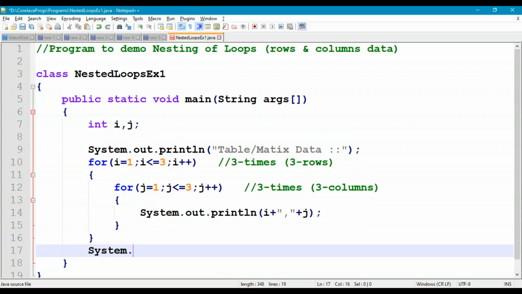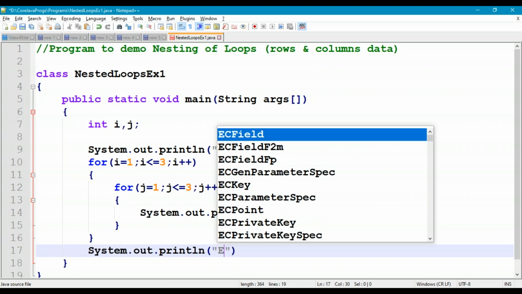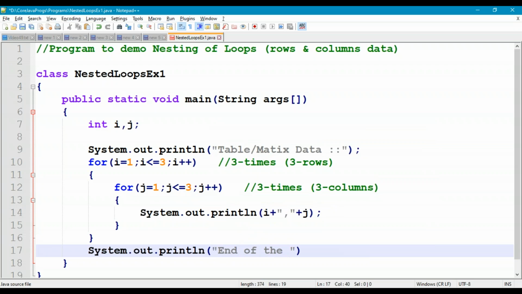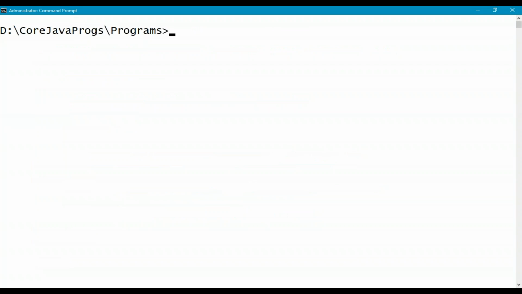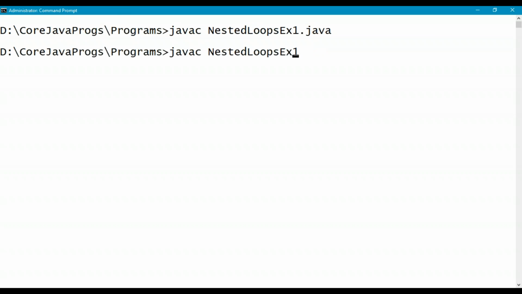Then we'll print one message here, System.out.println, "end of the program". Let us try to compile and run this. Open the command prompt, go to your working directory. So javac nested loops example 1.java. Compile this and run.